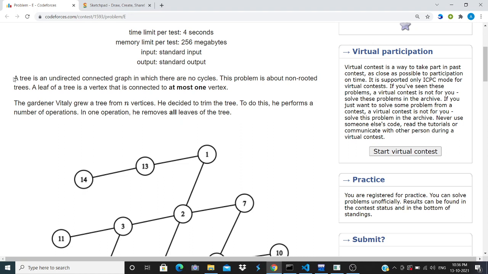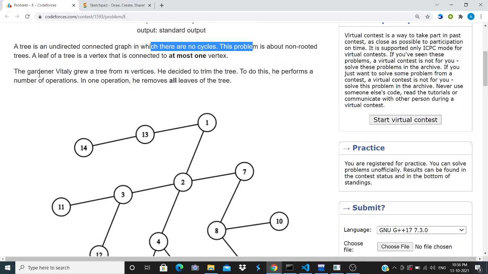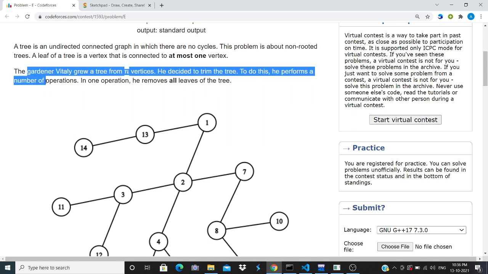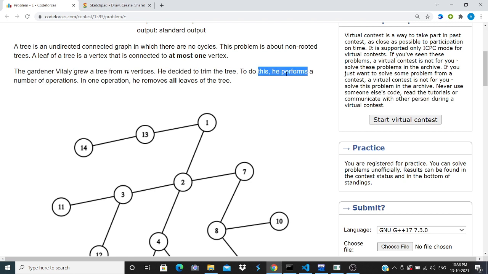The question says that you are given a tree, and they are giving the definition: it's an undirected graph with no cycles. This is the standard definition. The gardener Vijay grew a tree from n vertices. He decided to trim the tree. He performs a number of operations, and basically, what do we do in one operation? We just remove all the leaves of the tree.